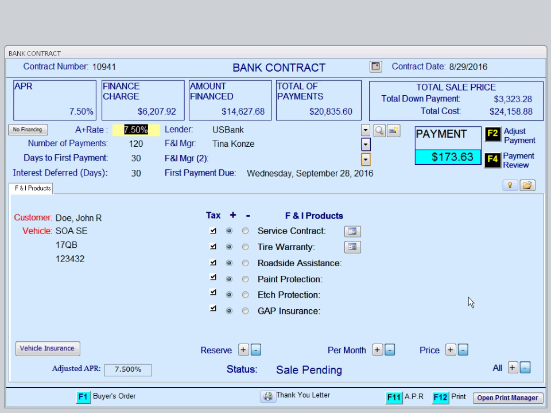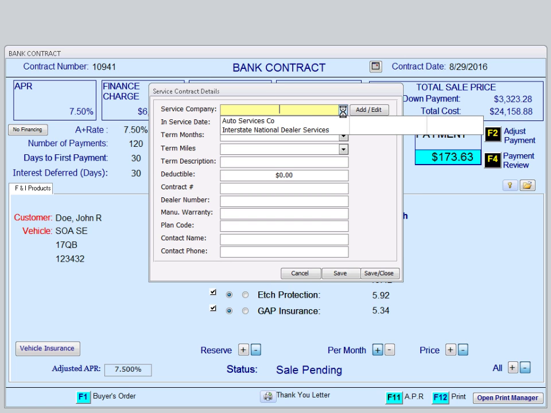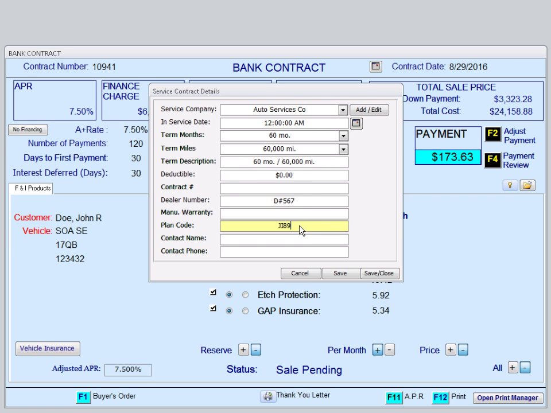Now, once my customer is with me, I'll select this plus sign here next to per month. This shows the amount that would be added to my customer's monthly payment, which gives me a better chance of selling these added warranties. If my customer accepts a service contract, I would then select this icon here, select the warranty company from the drop-down box, or if I needed to, I could add one here. Then I would fill in the rest of this information.